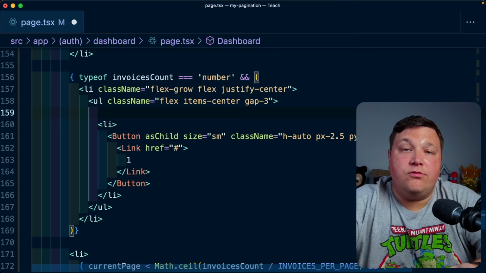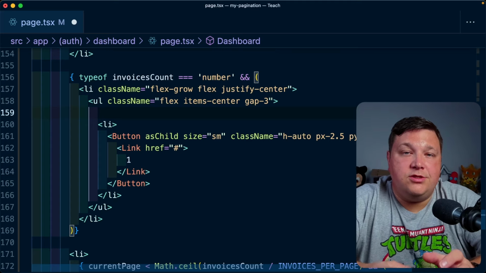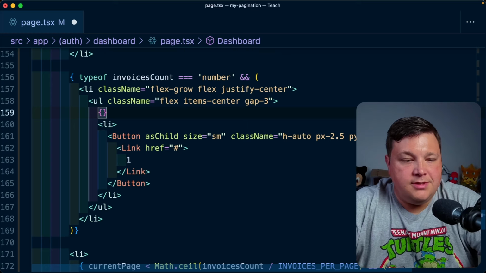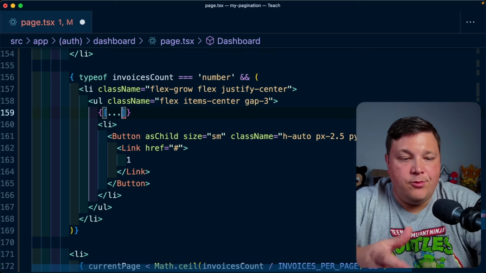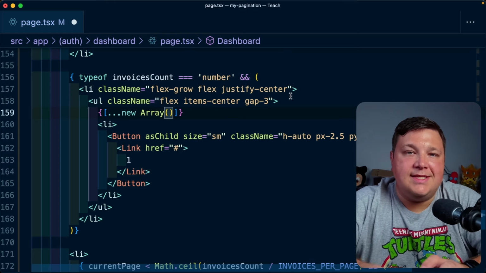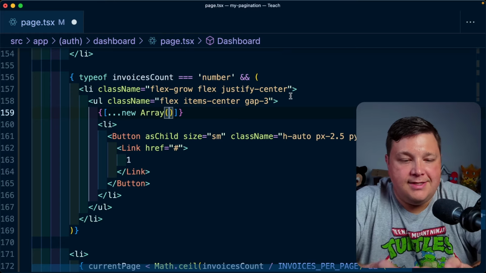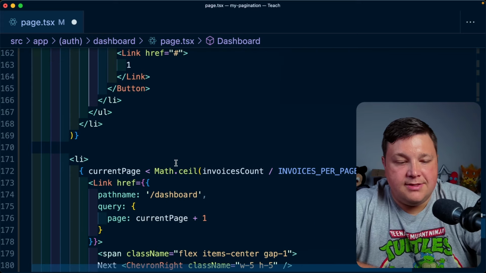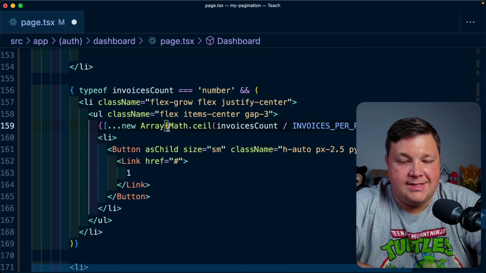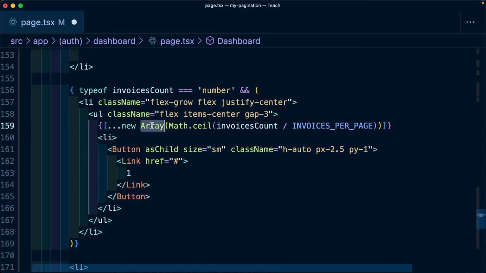Now I can create a new array on the fly by the number that I choose, which is going to be that total number of pages. So the way that I'm going to set this up is I'm going to create a new empty array, but inside I'm going to spread out the value of a new array where I'm going to pass in the number of pages that I want to create. And in this instance, I'm going to do a similar thing to what I did here in order to get the number of pages. So I'm going to use that same value and pass that in as my array value so that it's now going to create an array with that many items inside.